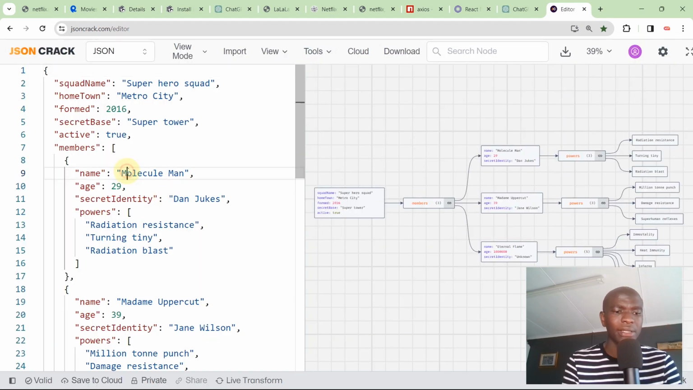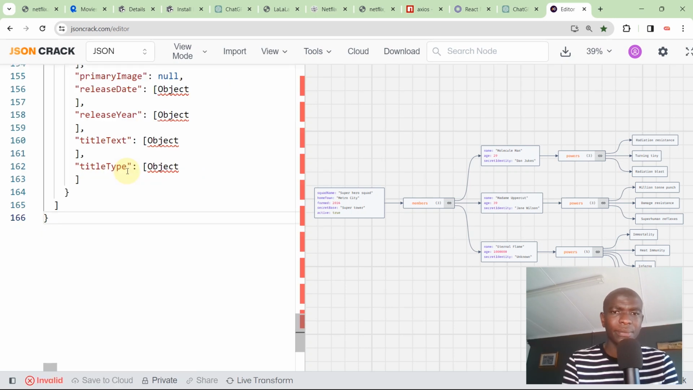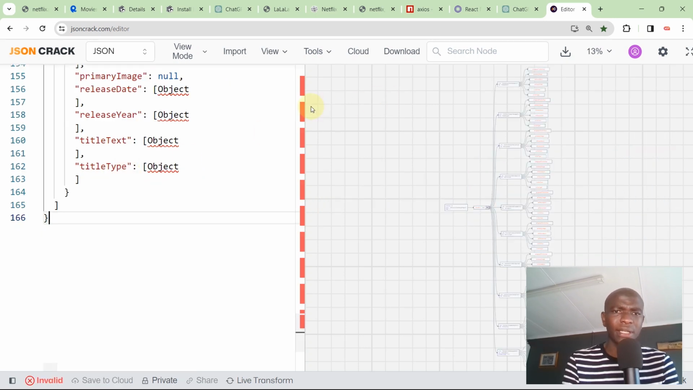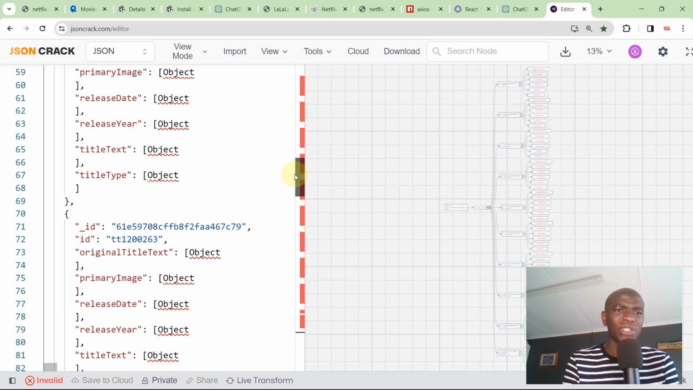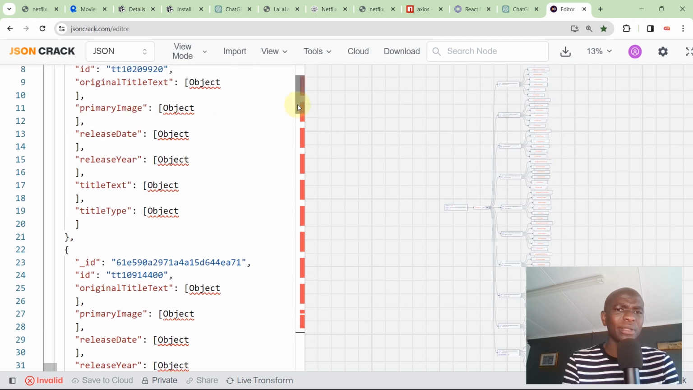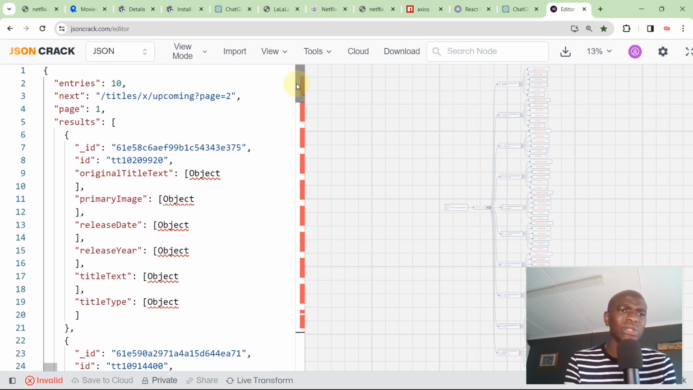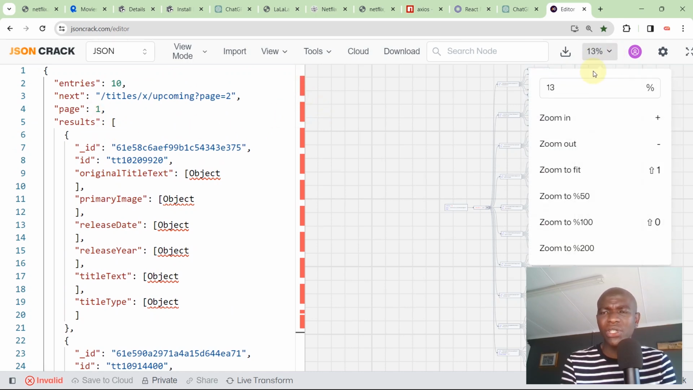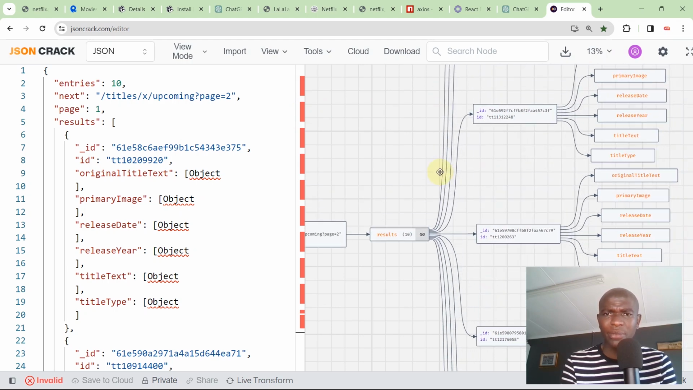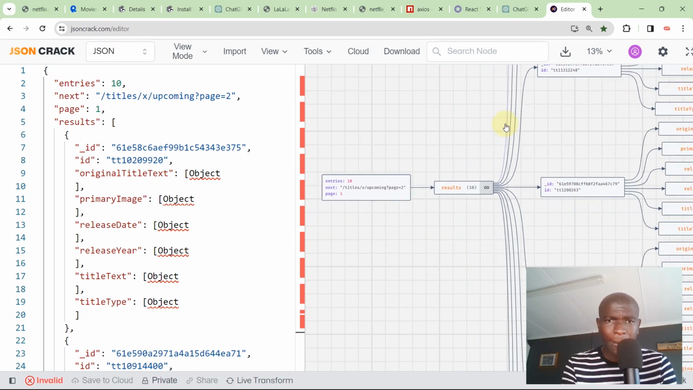We are almost done, guys. Let's paste this here. As you can see, this is a visualized version that has been formatted nicely so that we can understand what's going on here. If you want more detail, you can even check here. Let me zoom into 50%. As you can see, we get this, and there is next: upcoming page, page 2, and there is page 1.